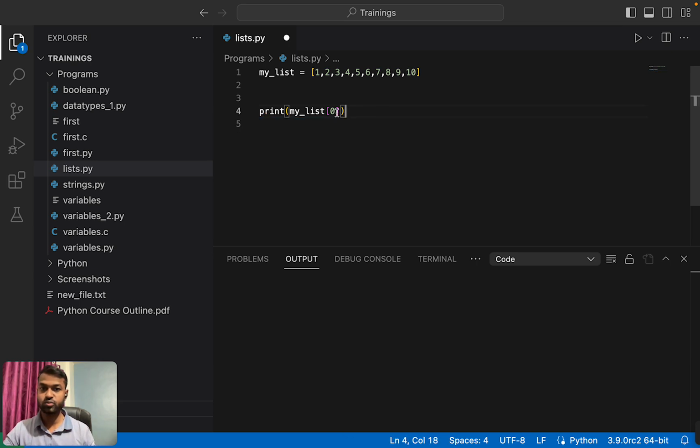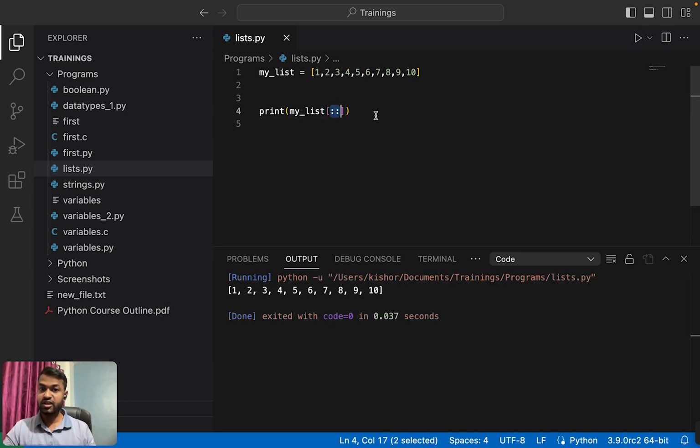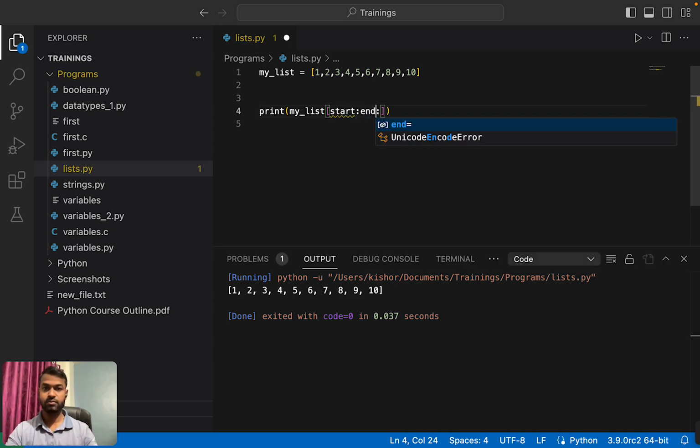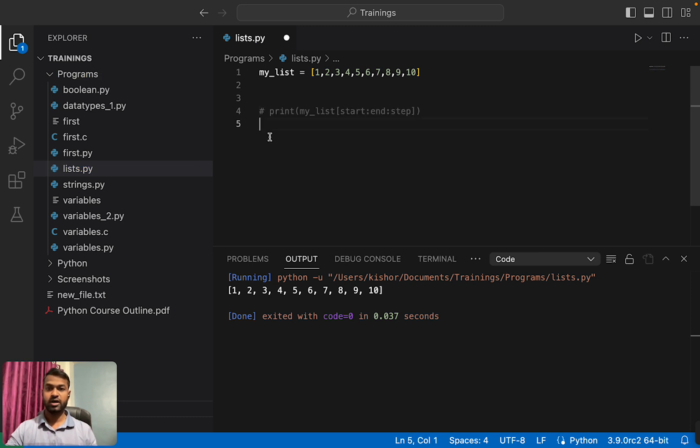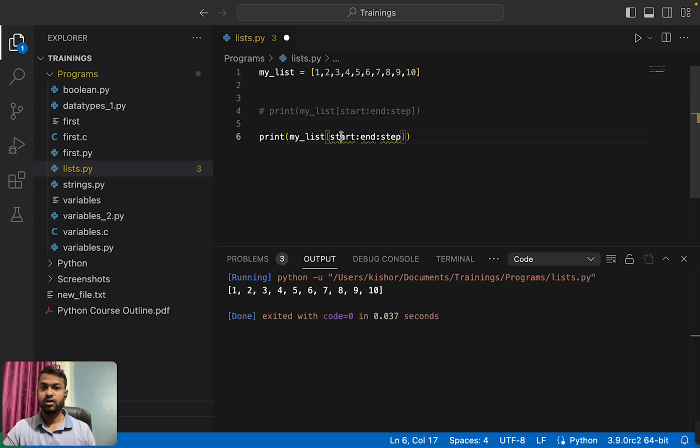So the syntax of the slice operator is colon colon. This is a slicing operator. If we don't pass anything, it will print the whole list. Let's understand the syntax of the slicing operator first. Before the first colon, start value. After the first colon, end value. And at last, there is a step. Step will be an incremental or decremental value. Default value of start is 0. Default value of end is length. And default value of step is 1.